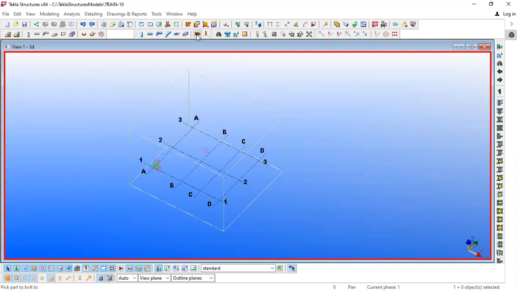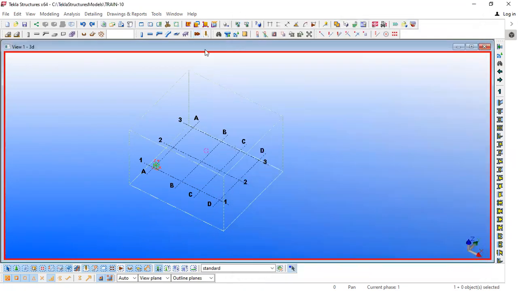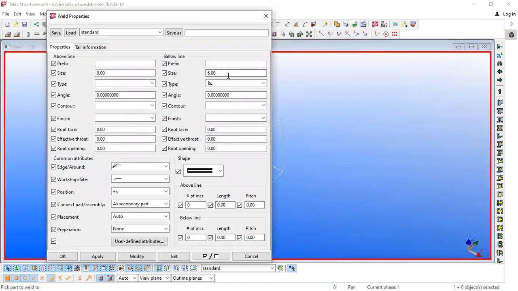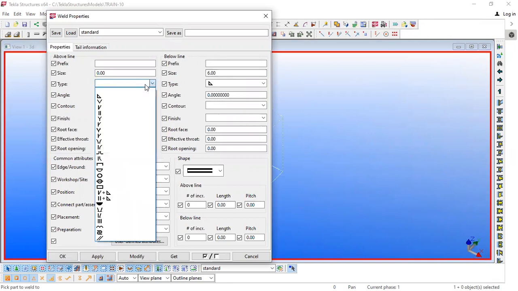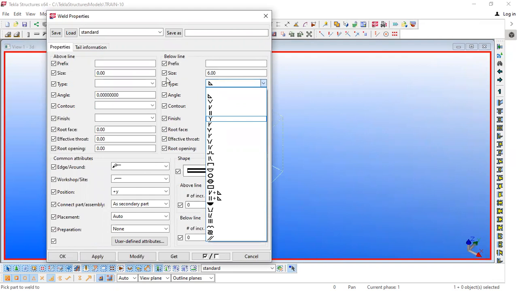Okay. And this is a property for bolt. Bolt property where diameter is there, standard is there, type of bolt, site or workshop. Okay, we can choose different things from here. Whenever we are working on adding a single bolt, then we can choose from these options, right? Say if we have a weld, then we can choose from different kinds of welds. Different types of weld are listed here. Okay, type, and we can choose from it.